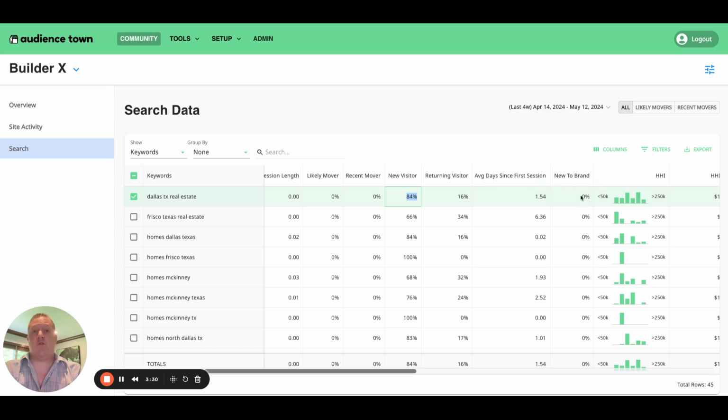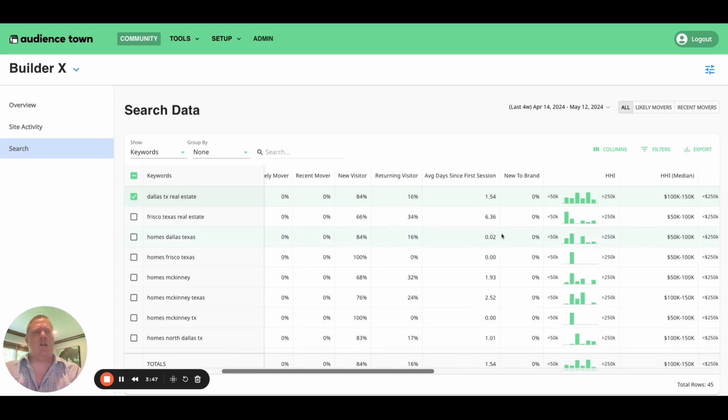New to brand is your more traditional. What percentage of the users from these paid clicks are just new to the entire website? So new to Lennar.com versus the Silver Lakes community within Lennar.com. And this may not necessarily be a bad thing for every builder, right? A lot of builders have clusters of communities.